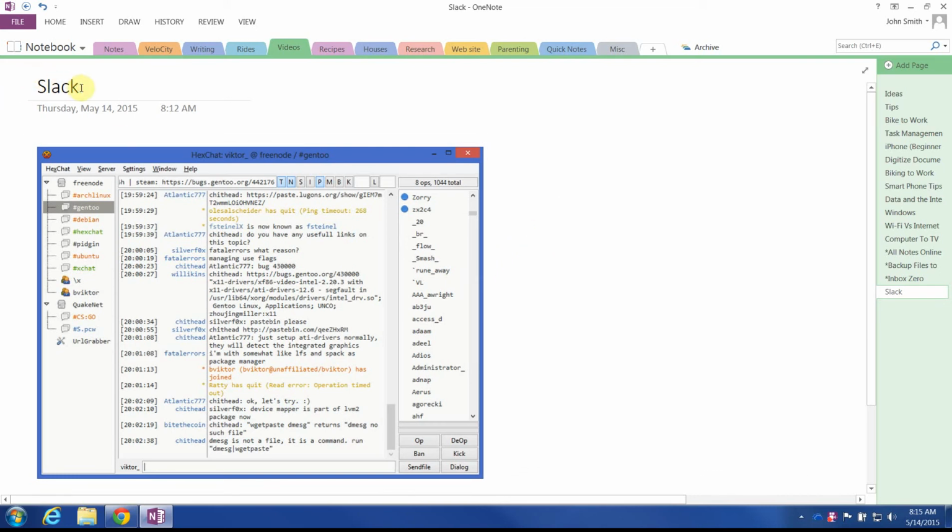Slack is a new chat client. It's a very new take on an old idea. It's basically a very heavily modified IRC or Internet Relay Chat.